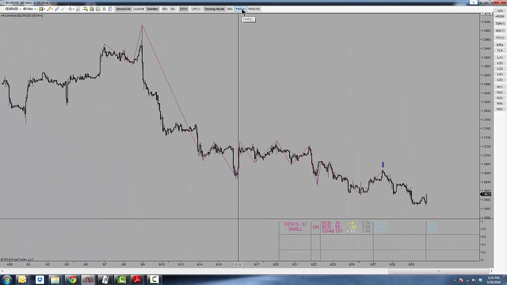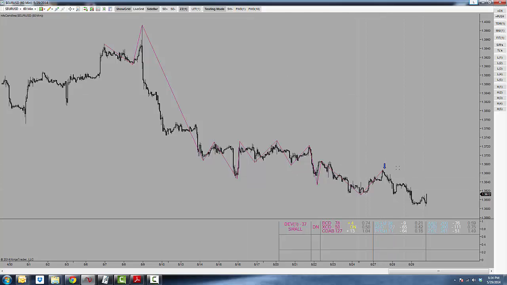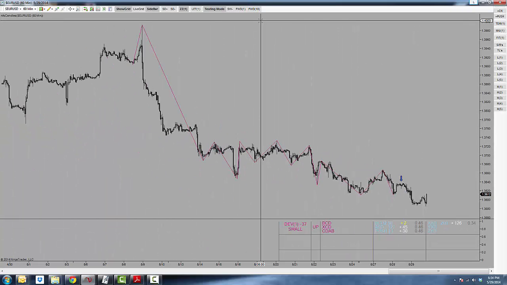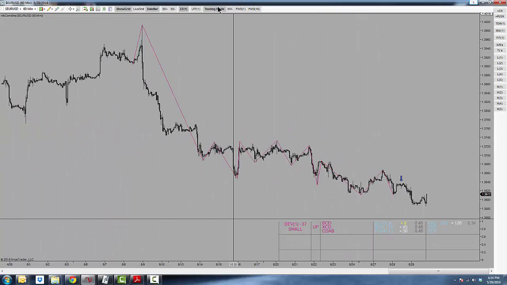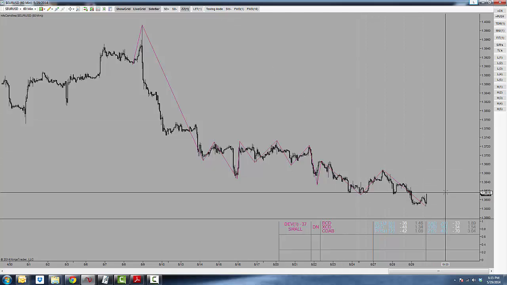Forward 1, go forward 1 bar during backtesting mode. See the blue arrow moving 1 bar every time I push that. Forward 10 bars if you want to get from one point to another faster. And when you finish testing mode, just press the testing mode button again to return to the current market.